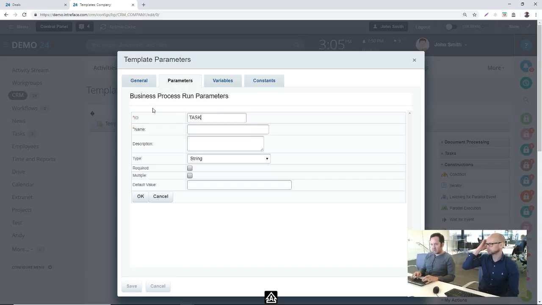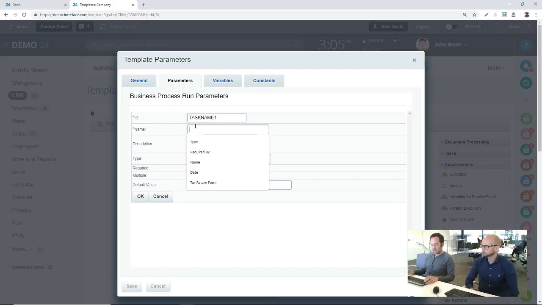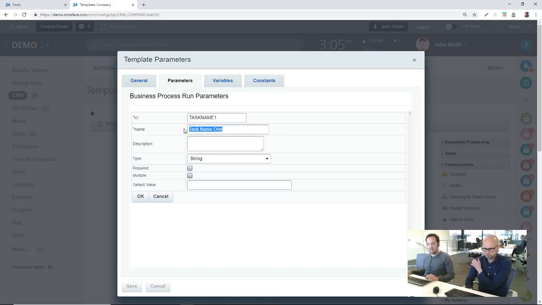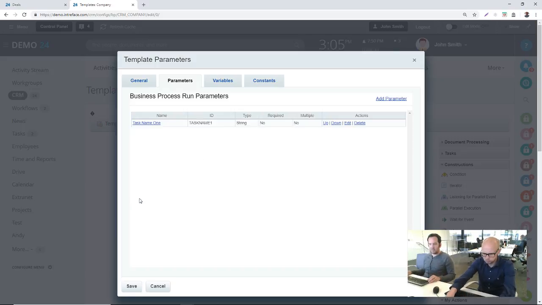So you mentioned that they're going to create a series of tasks. So if we said task name 1, give it a unique ID, and we said task name 1 as the text. So this is the form label. It's going to be a string. A string can be a field containing letters, numbers, spaces, characters. So that is important we have that. So that's the first form field.